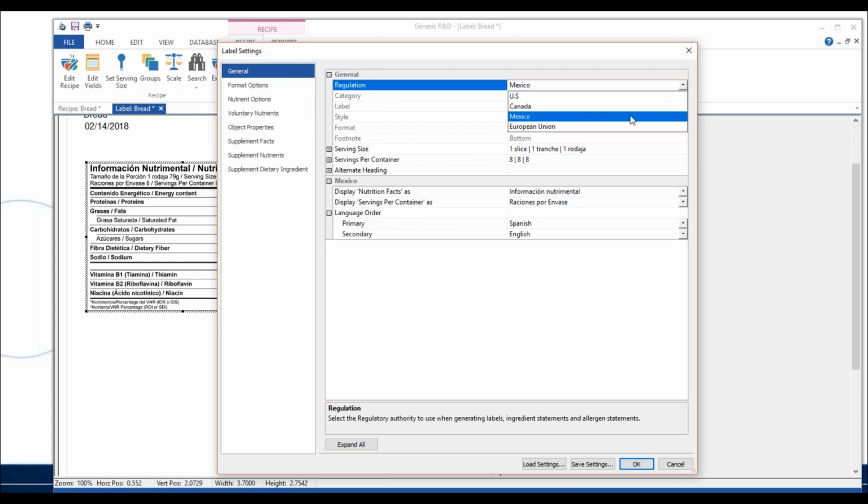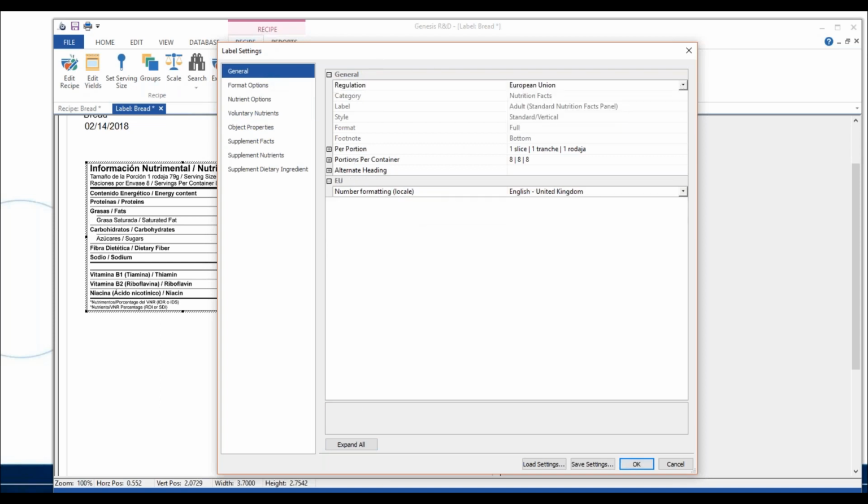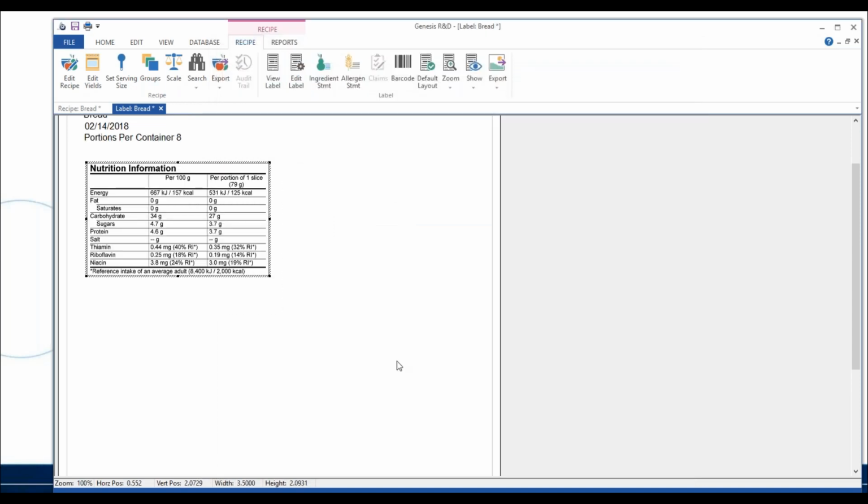And while we're at it, we'll just show one more, cover them all with the EU label. Again, you can see that looks quite different. The default setting for an EU label would just show the per 100 gram, but then you can also choose to show the proportion. And here it's based on one slice.